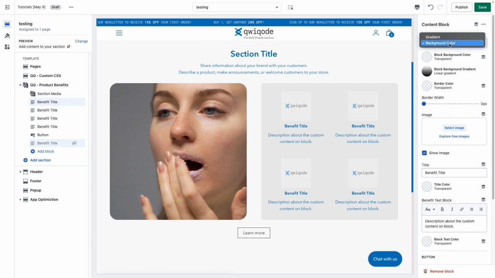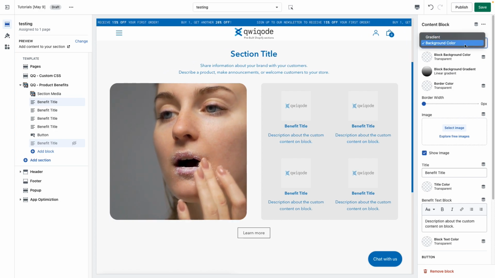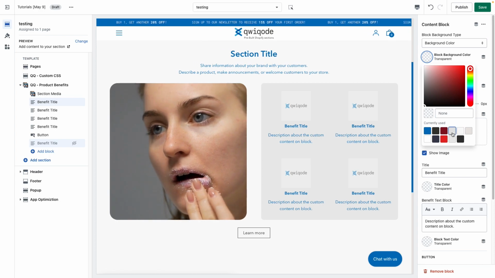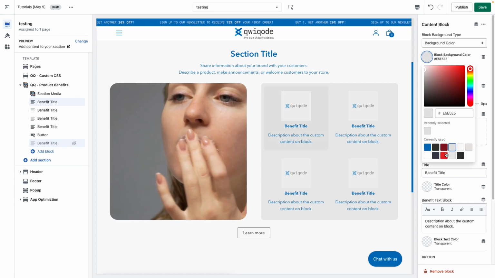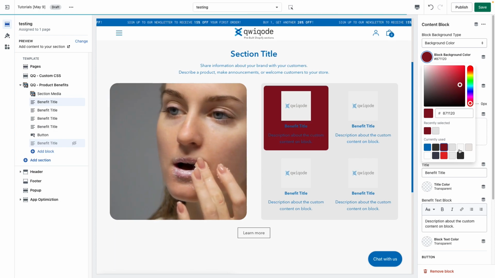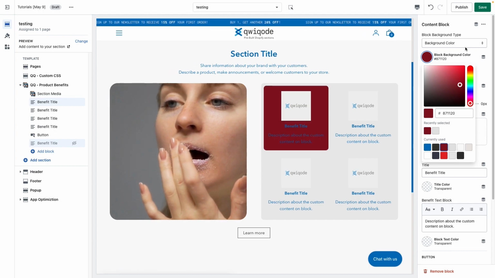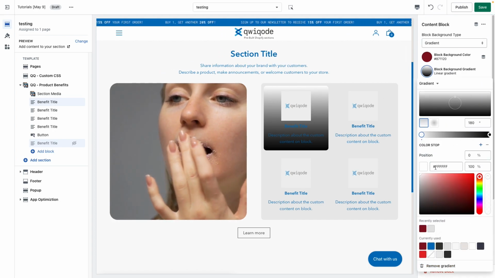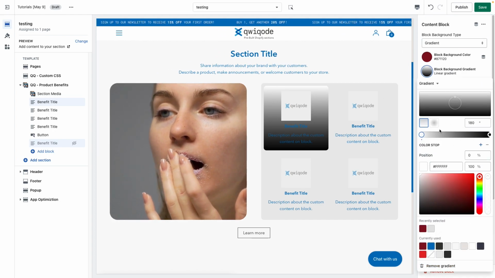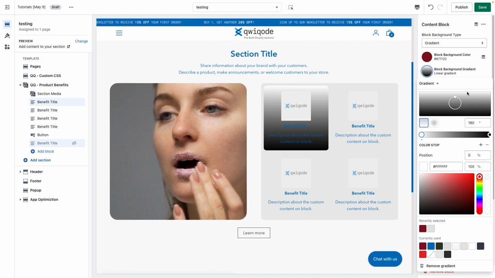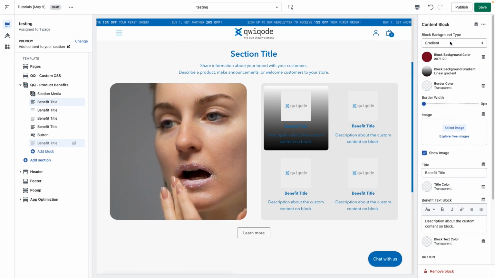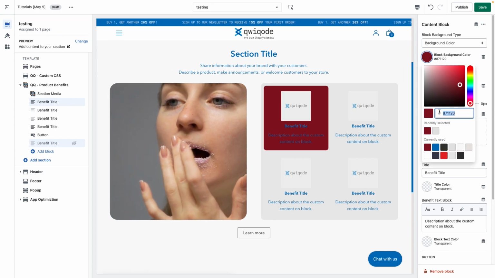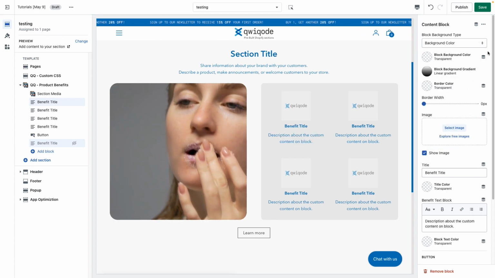Now here we can set up background color, either a gradient or a background. So if we set this up and we choose, let's say, this color, well, that's not as visible. Let's choose this red. So you can see we can have that color, or we can choose a gradient. And then we have a gradient where here we can set up that gradient with this pop-up setting. But let's just go back to background color and let's just remove it for now.